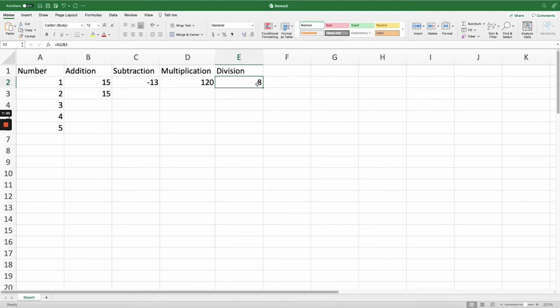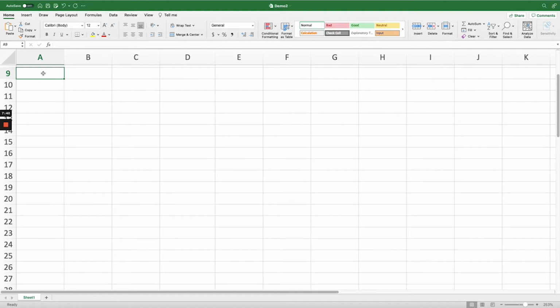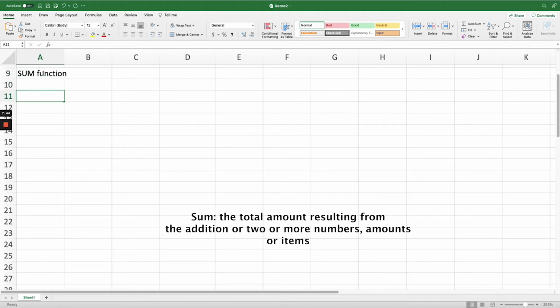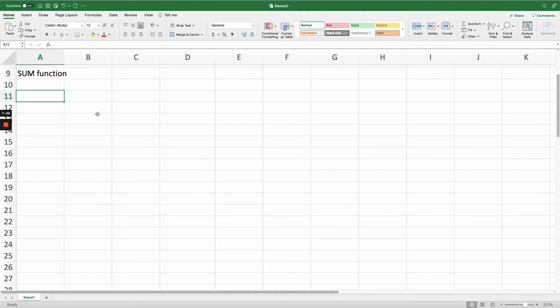So as you can see, basic math is fairly simple to do in Excel and is actually something that can be pretty useful for a lot of stuff. So let's go ahead and move on to the next function, which is the sum function. And the thing that I really like about the sum function is it's just adding, but I find that it's a lot faster to use.